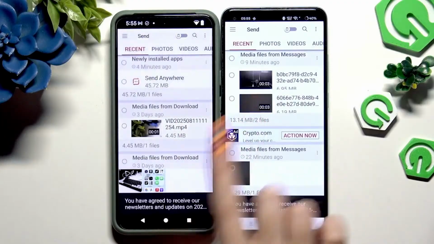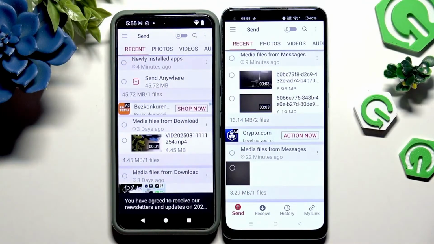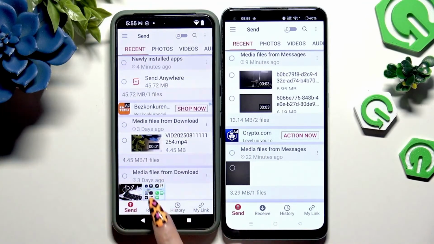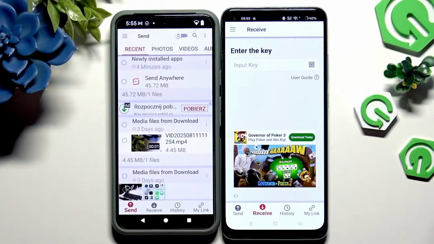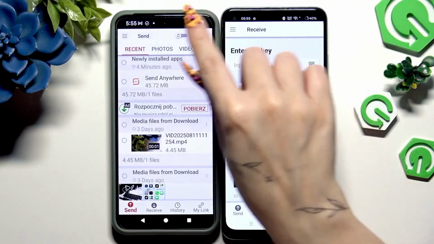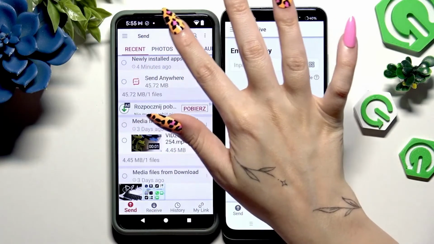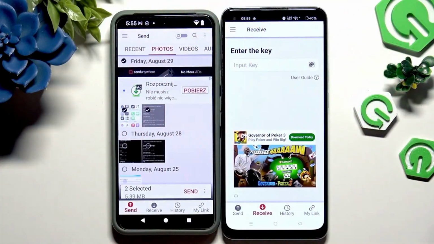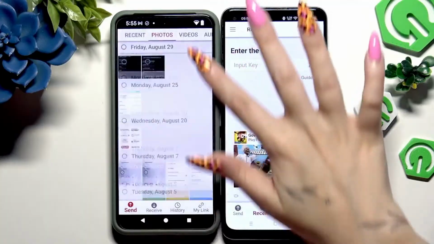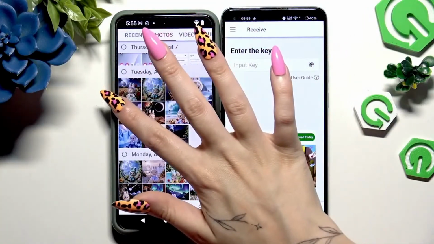And finally, hit send at the bottom left corner of Google. Then receive right next to send at the bottom of Oppo. Going back to Google, using all of those categories at the top, pick all of your files to send. I will go with only a few just for example.